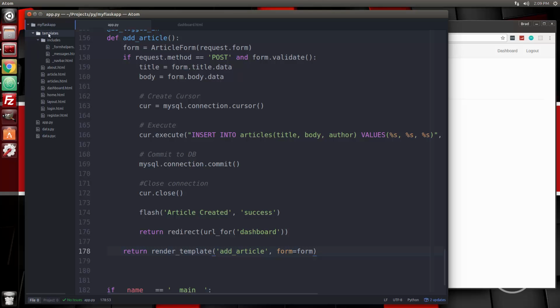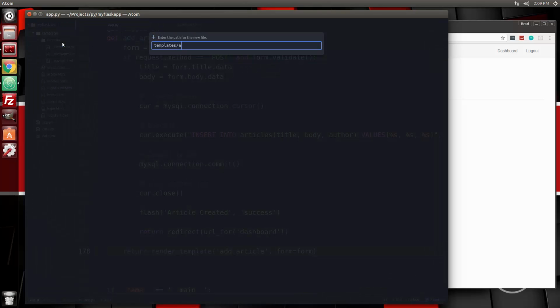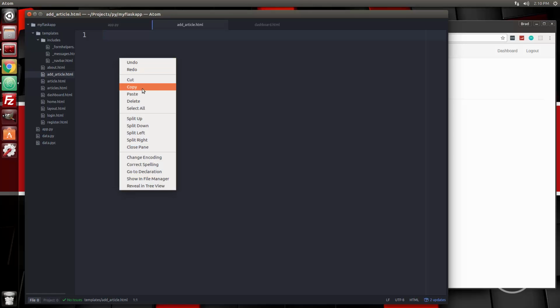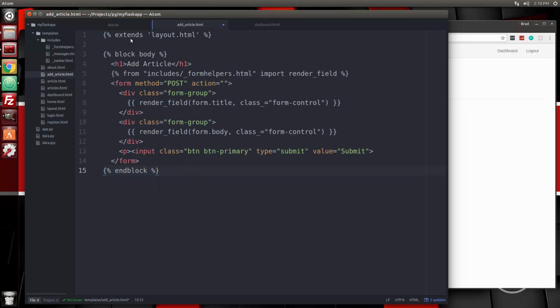And now we need to create the actual form. So let's go to templates, say new file, add_article.html. Now for this, I'm going to paste in the initial form, and we'll just go over it. So we're extending layout. We have the block body, H1, and here we're importing the form helpers, which is in the includes folder. Then we have a form with two fields. We're going to render field for form title and for the body, and then we have a submit. Okay, very simple. So let's save it.